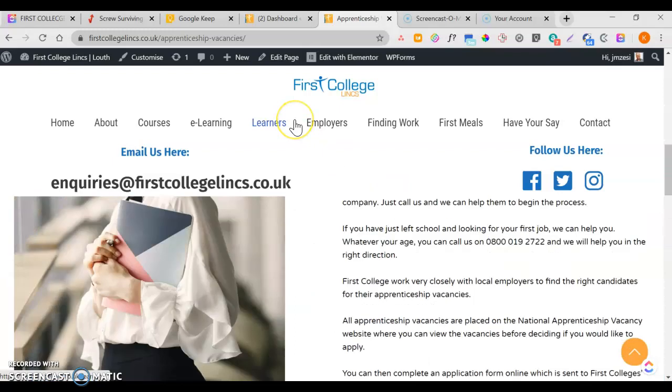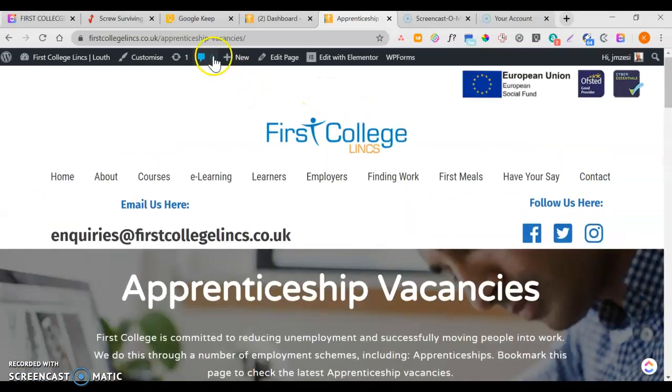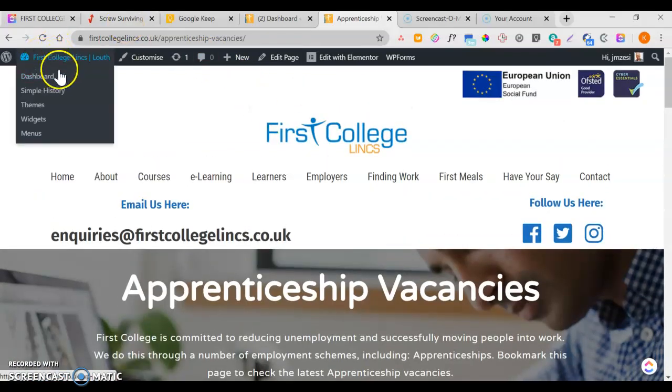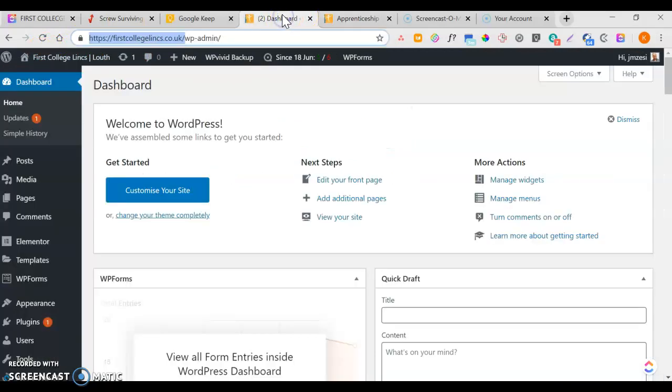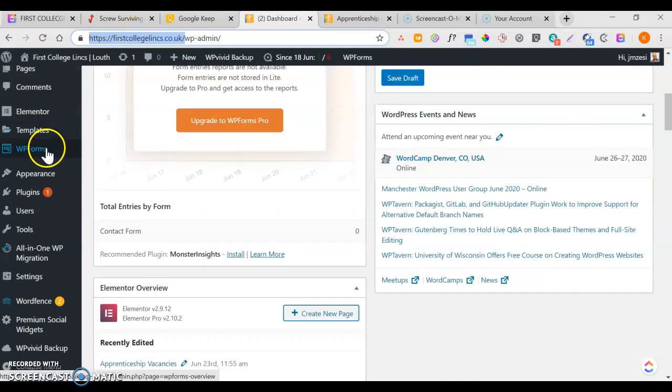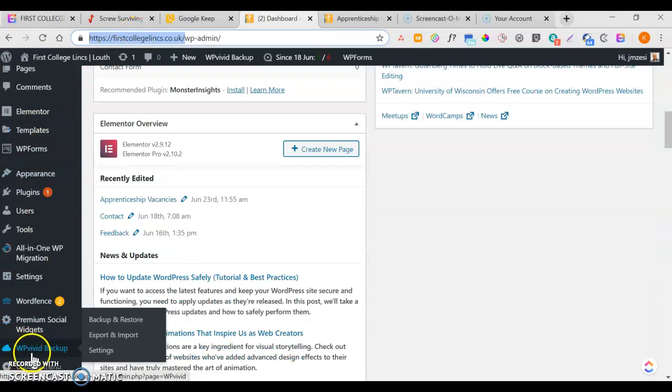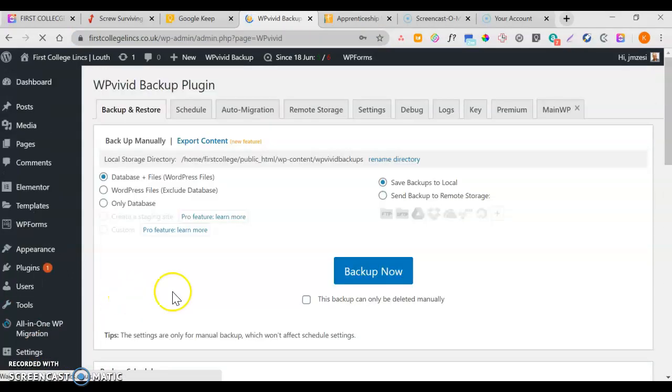One of the things I would advise you to do at the end, once you've done all that, is to hover over here, or you can go to the first tab here, scroll down, and you see where it says WP Vivid Backup. Hover over that, a menu pops out, click on Backup and Restore. This will come up, and all you need to do is back up the database. So you just tick only the database. You don't need all this other stuff because that's done separately. Click on that, and then click on Backup.